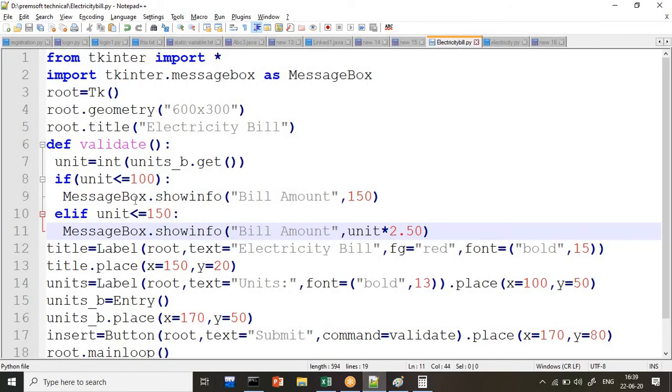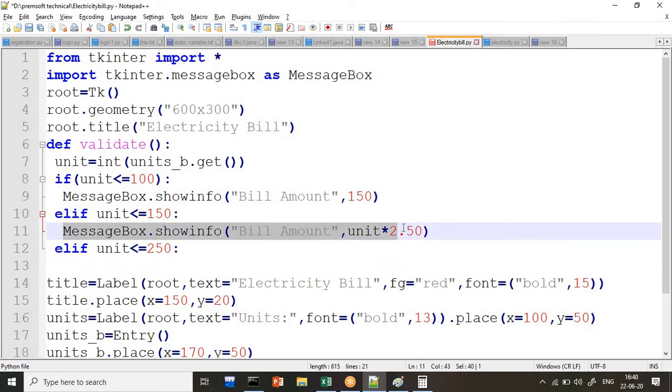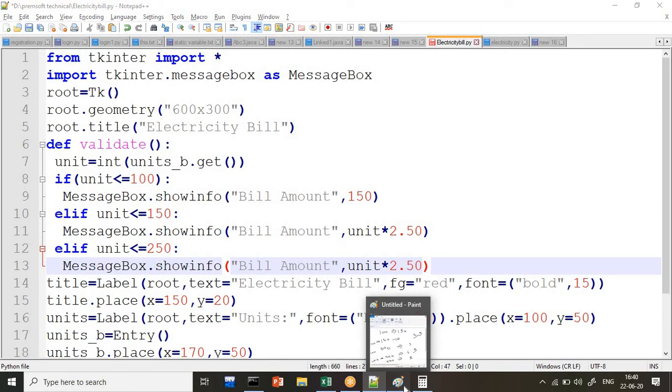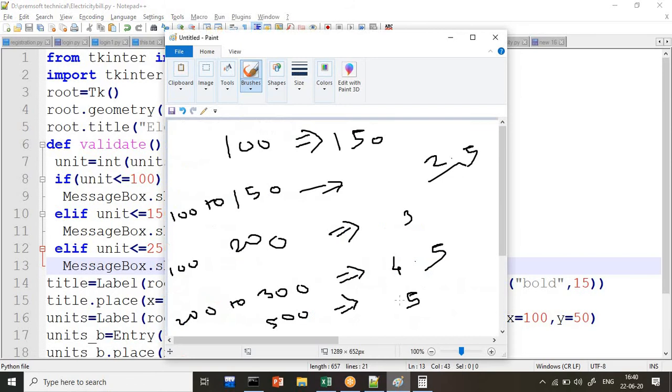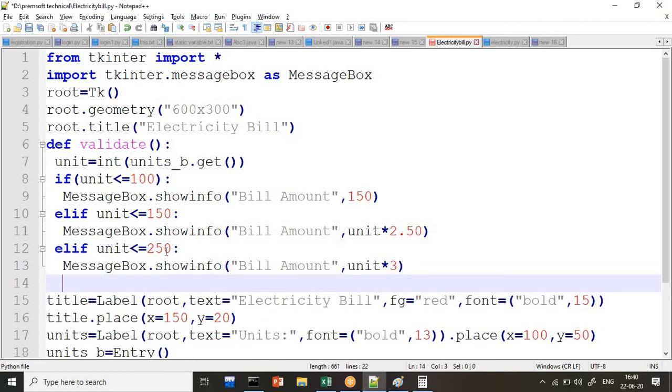After that, what do we have to do? So if 150 is crossed, one more elif will come. Elif unit less than or equal to 250. First I will write all the conditions, so I will just copy and paste the same thing. Here the condition is changing to 3 rupees, so instead of 2 rupees 50 paisa, we will write 3. After that, what do we want? The next condition is 4 rupees 50 paisa, nothing but 200 to 300. Sorry, here it is up to 200 only.